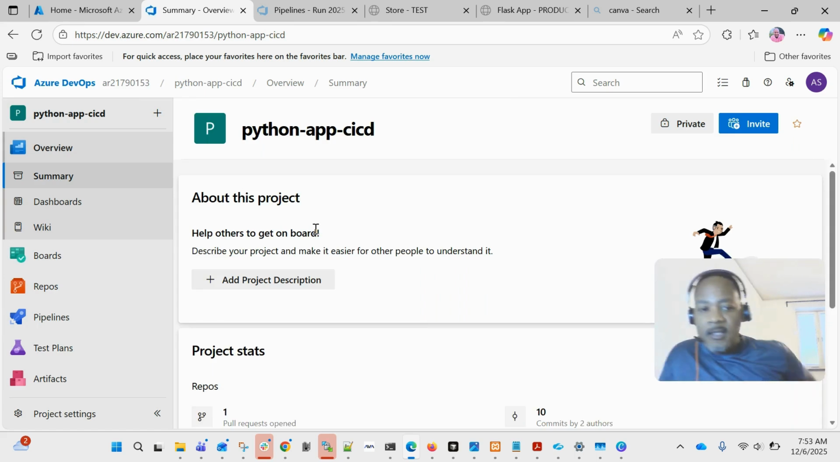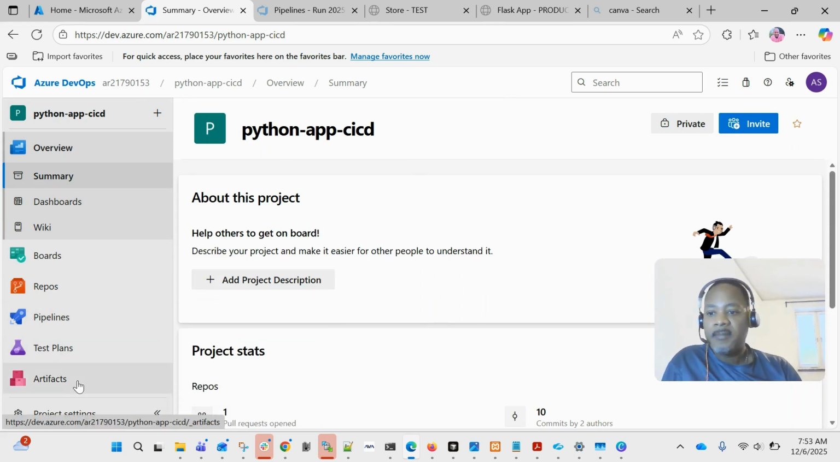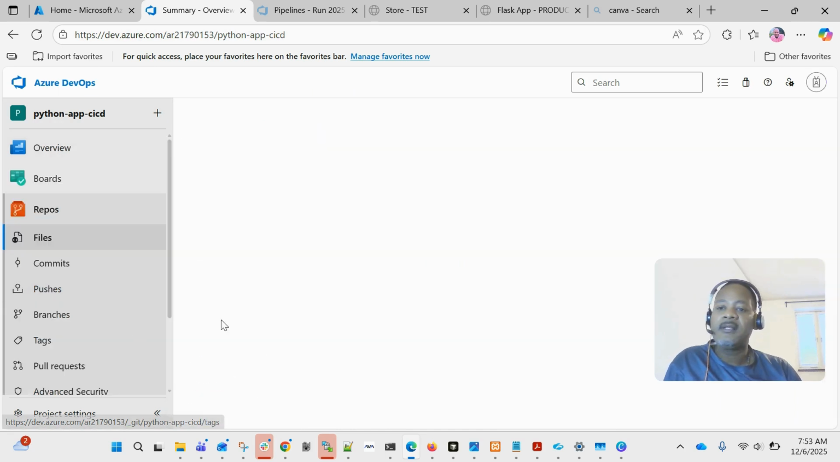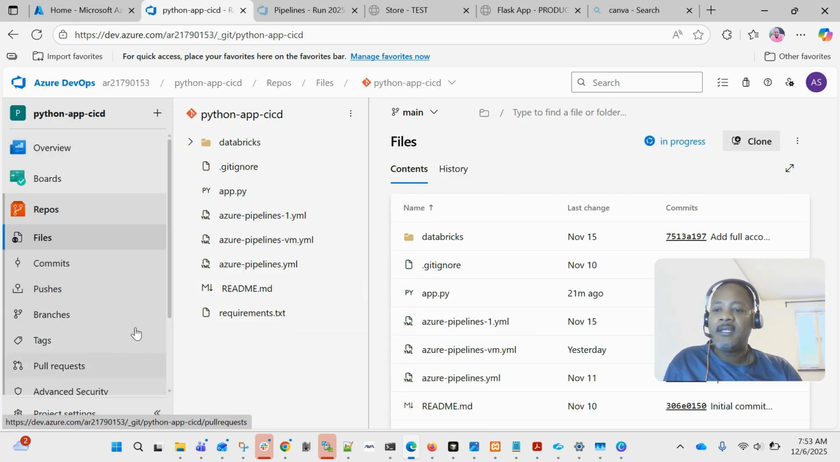And then if you notice, it's going to show you now all the options. You'll see your boards, pipelines, test plans, etc. But what we want is the repos. So we're going to go ahead and click on repo. And on the repo, it will show you here where your code is that you actually had created.